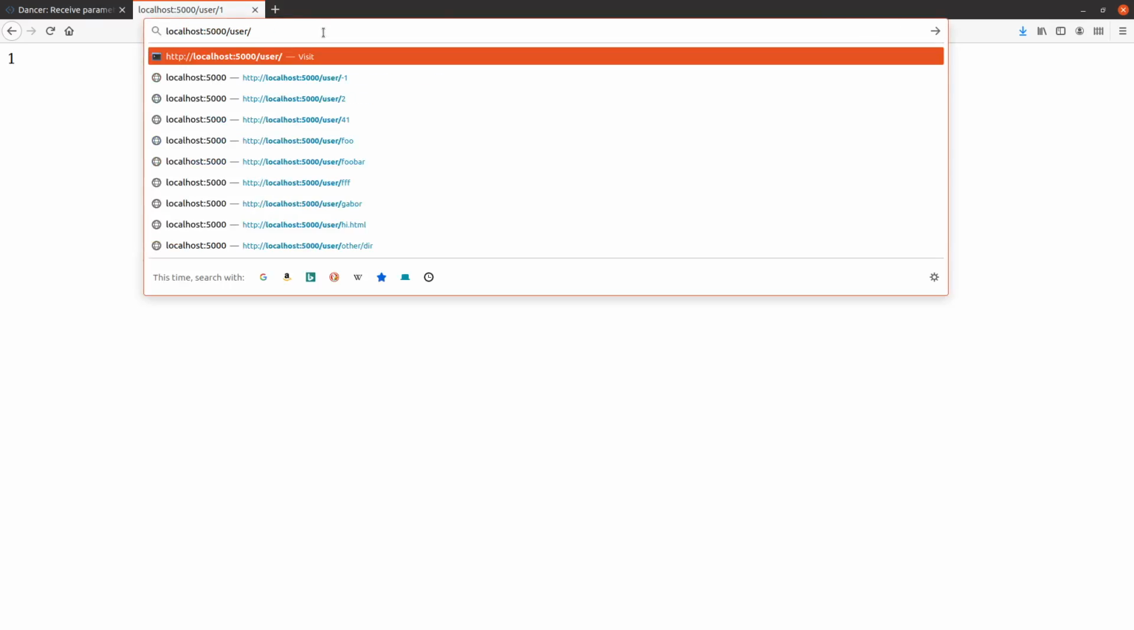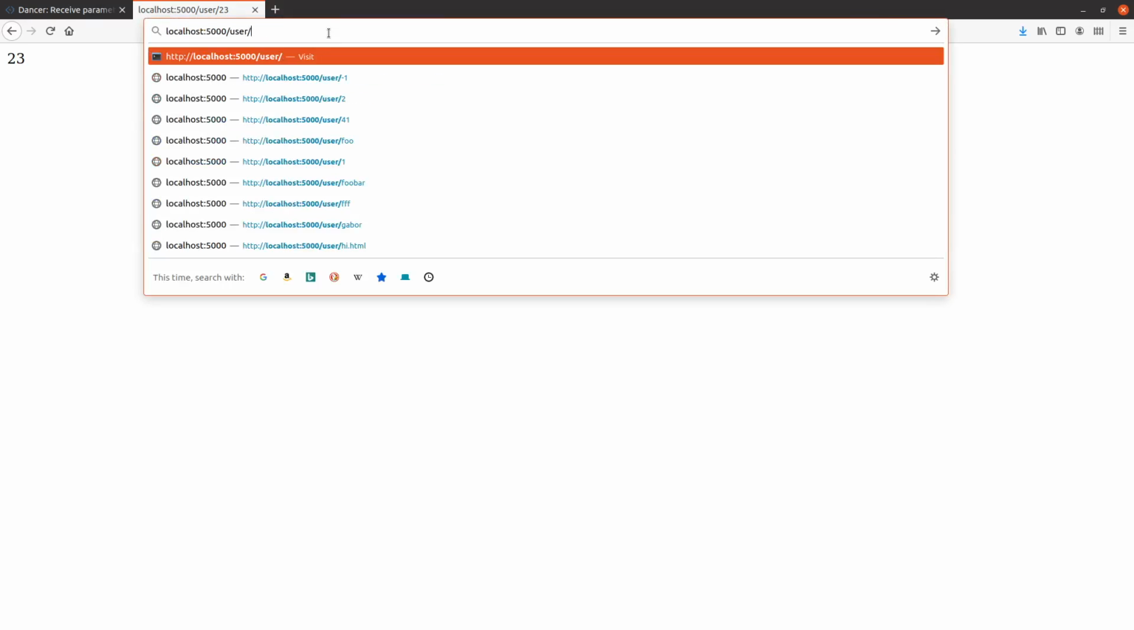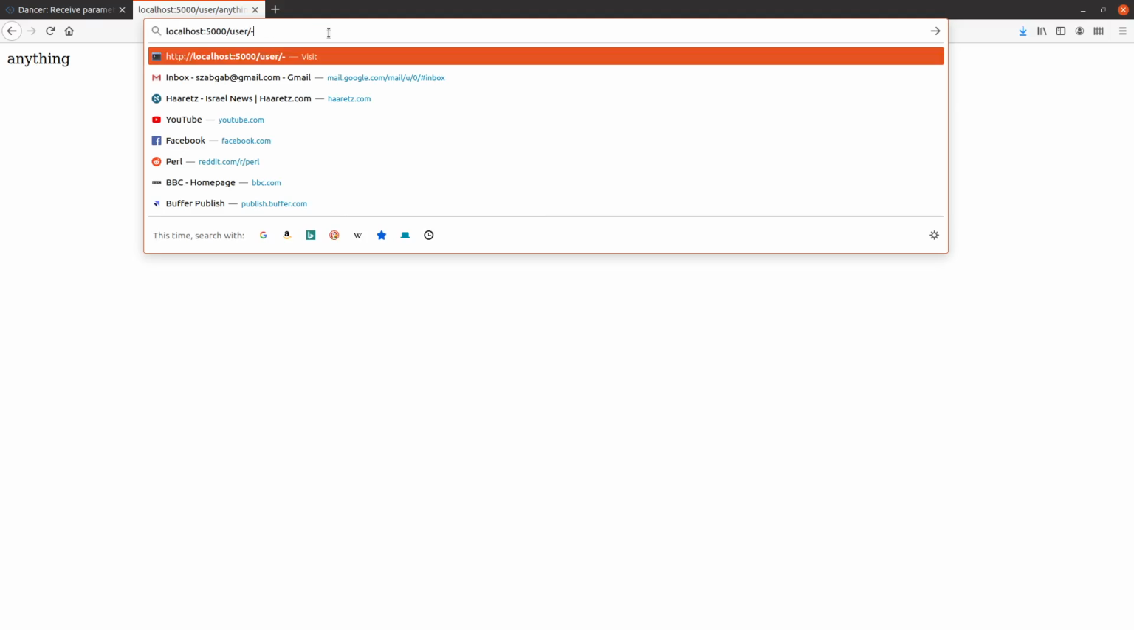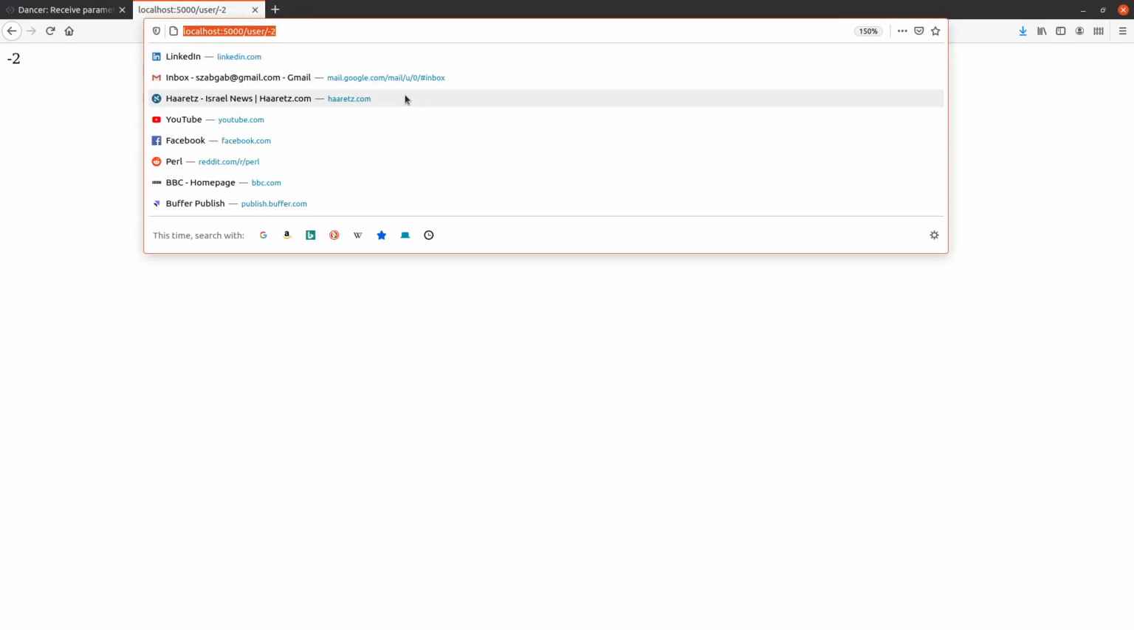And here basically you can put anything. If I put 23, then it will return 23, and if I put anything, then it will return anything, and if I put in -2, then it's going to return -2. So basically any value it can accept. The idea here is that for some websites you might want to display some profile information, and you would put a username. LinkedIn, for example, has this kind of idea that you have a path, and basically every major website has public profiles.